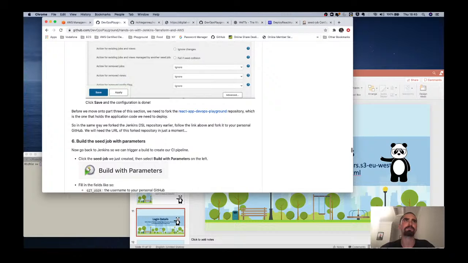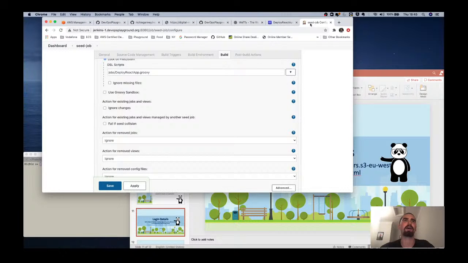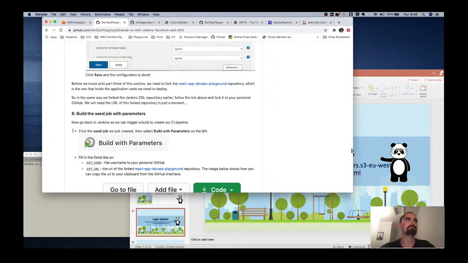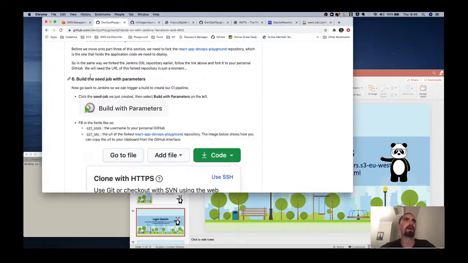So that's it. If you just click save or apply and save, that's it now. So now we can actually build it with parameters, which is the next part. So build the C job with parameters. Click it on the left.